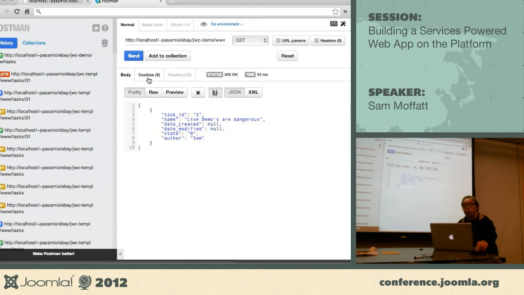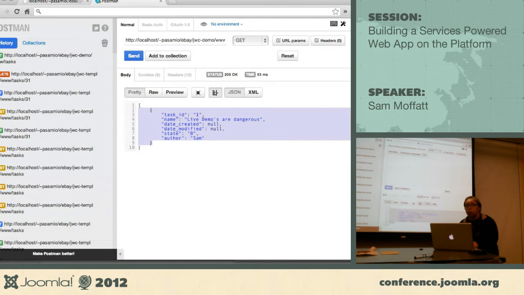So what we're going to do is we're going to just cheat, because it's nice and easy. We're going to copy this object. I'm going to do a new post request. I'm going to get rid of that task ID.